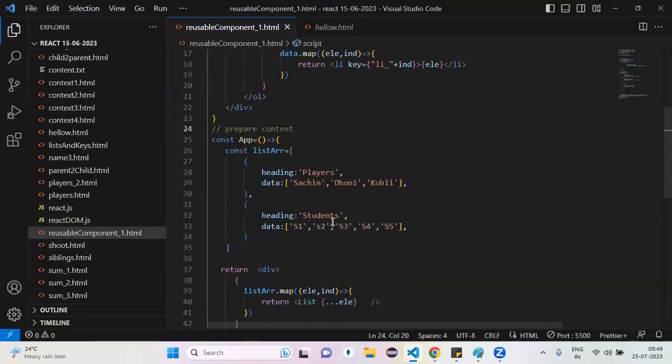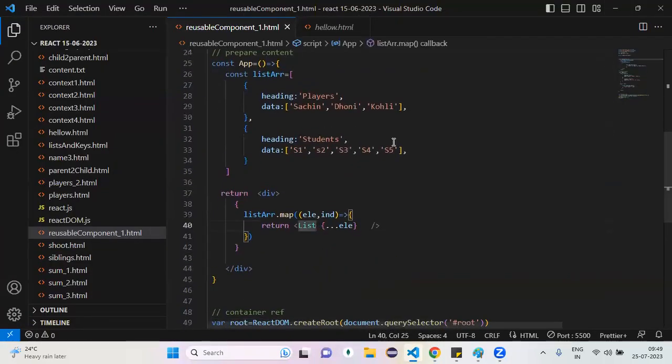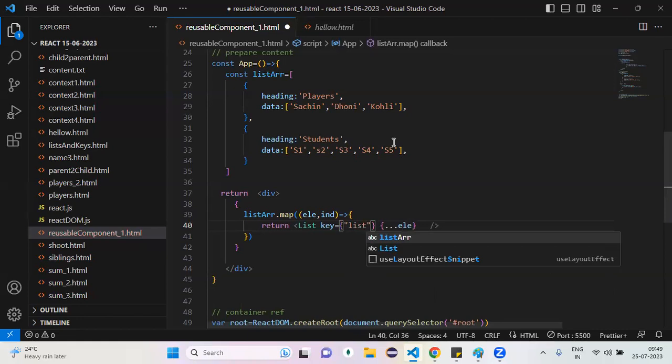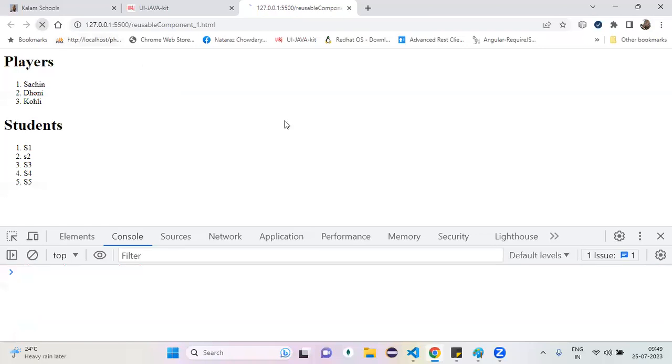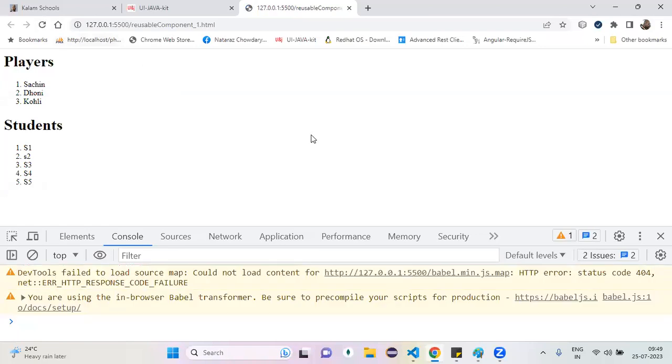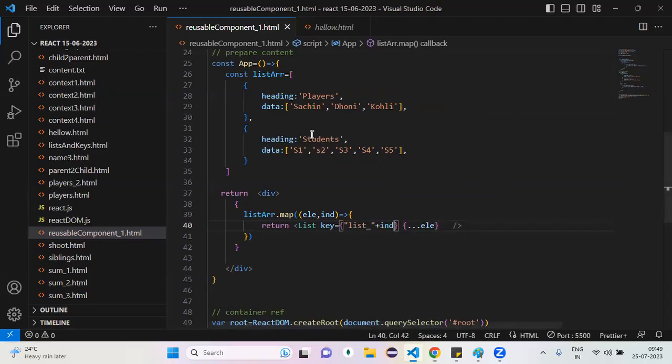Any questions so far? Here, can I add my key? List underscore. Anywhere you prepare a list of items, you have to add what? One unique identity. Can we add it to avoid that warning? All are okay, so far good?